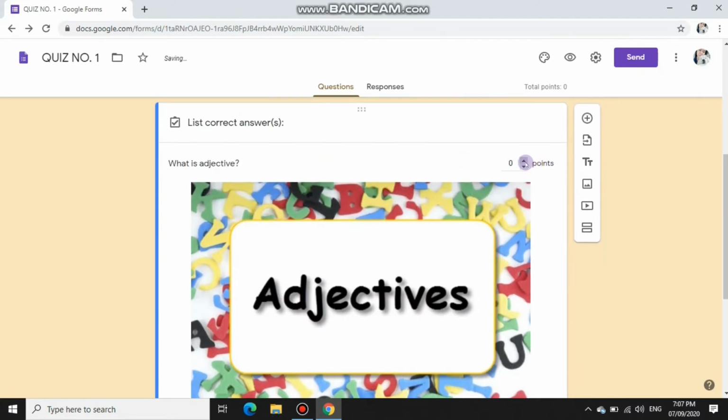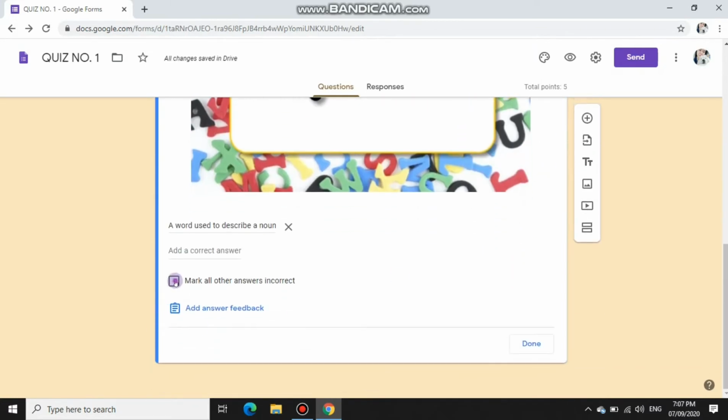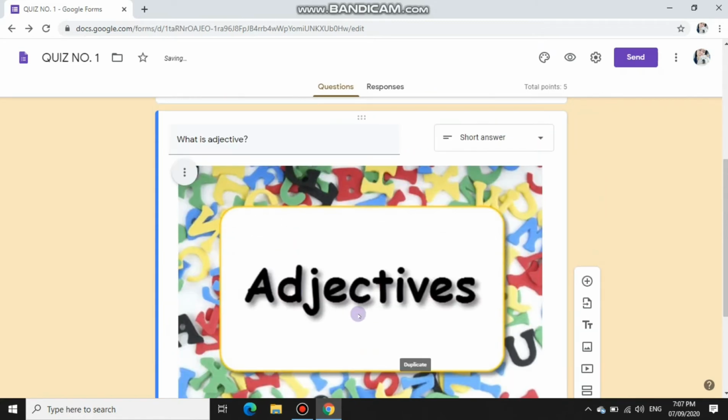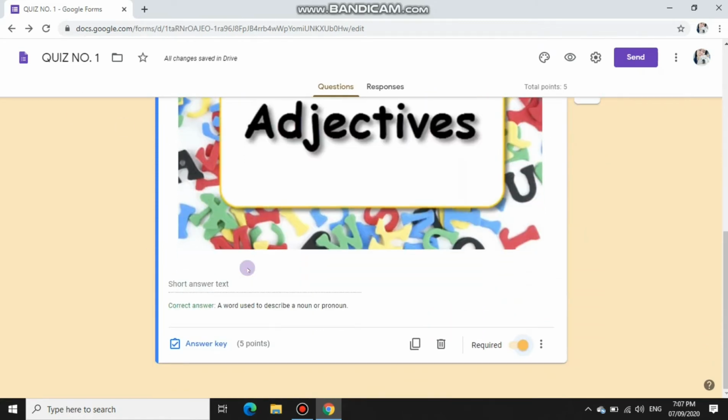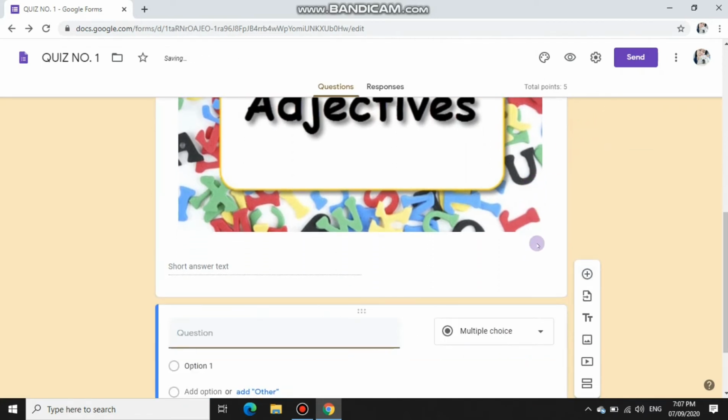You can have the pointing system there. It can be 1 point or 10 points, depending on how you put the points. I have 5 points. Then mark all other answers incorrect. Just click them so that the student will be shown the wrong answers that they made. Also click require so that the student will be required to answer that question and won't miss it.